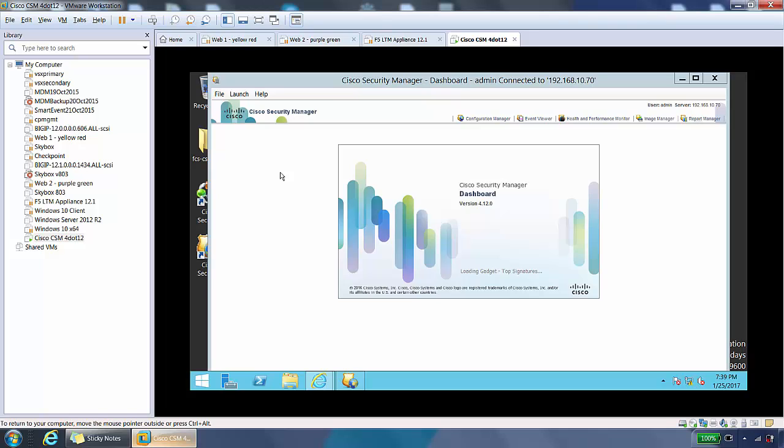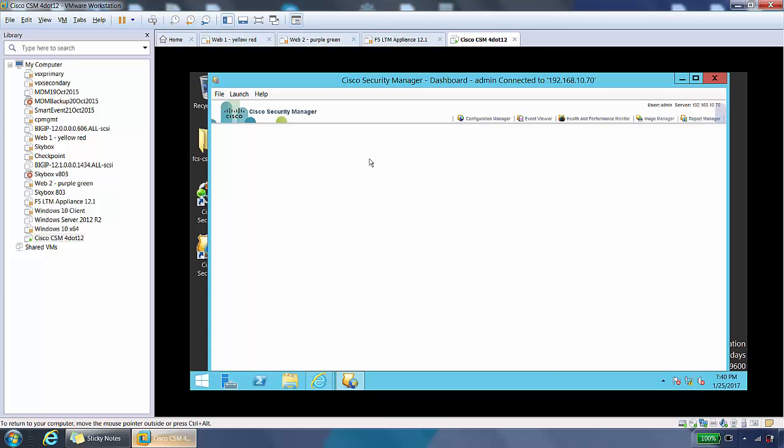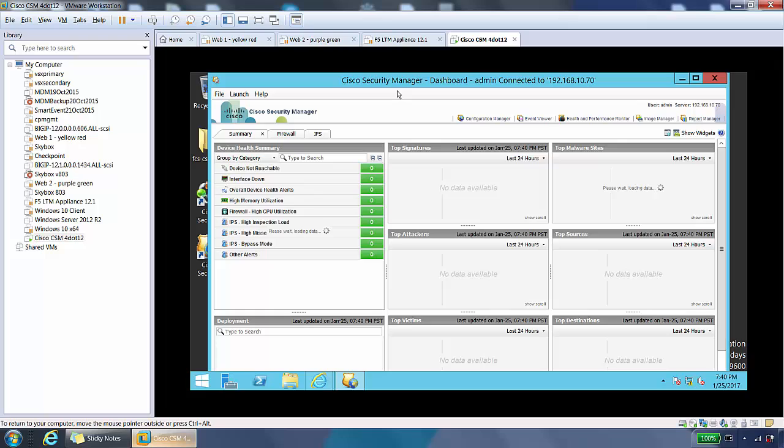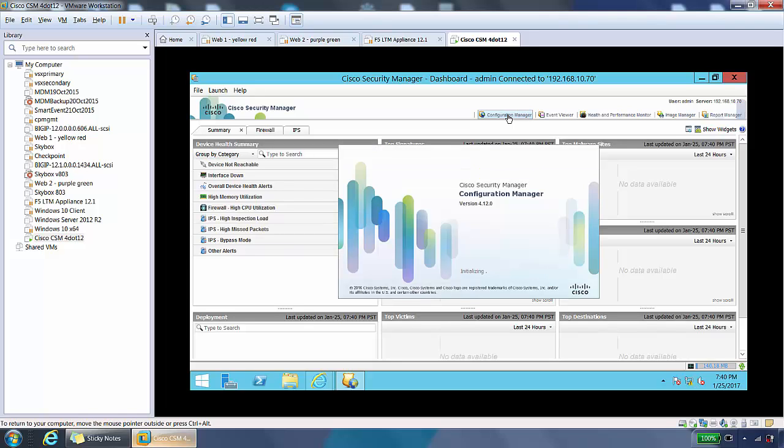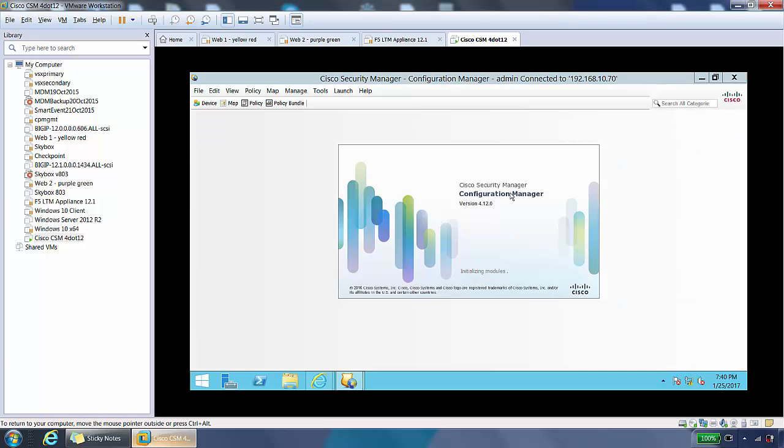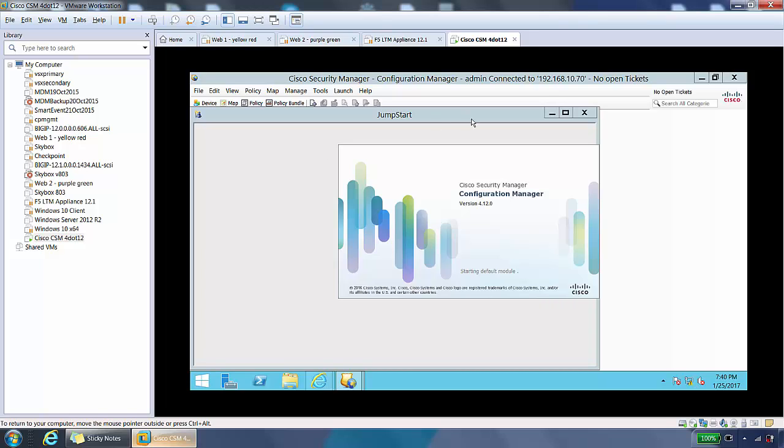My dashboard won't have much in it. It's a brand new install. There's no firewalls integrated with it. So there won't be much information to see, but at least we can log in, get a very quick picture of what the dashboard looks like. As you can see, there's some other menu options here. Maximize that. You can go to Configuration Manager. You can see here there's no stats. So if we hit Configuration Manager here, it will open up the Configuration Manager. And again, I'm not going to have much information as I've got no devices integrated with Cisco CSM.